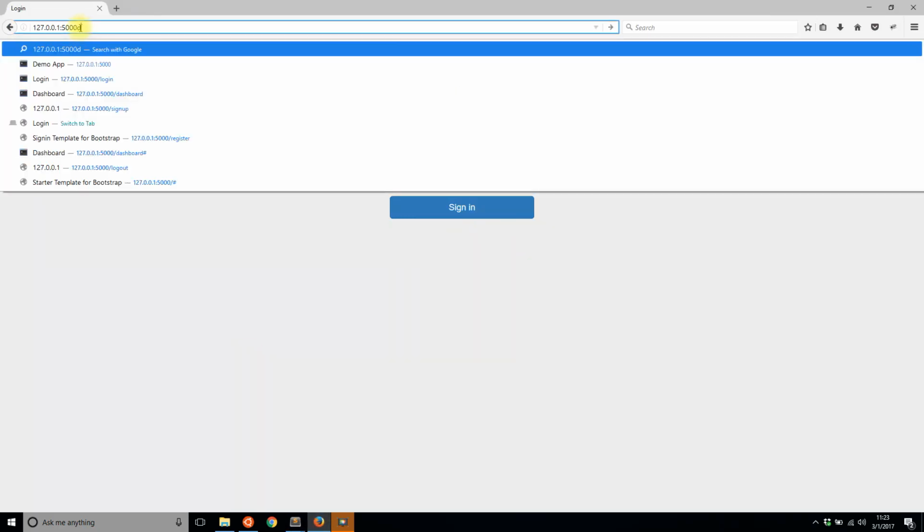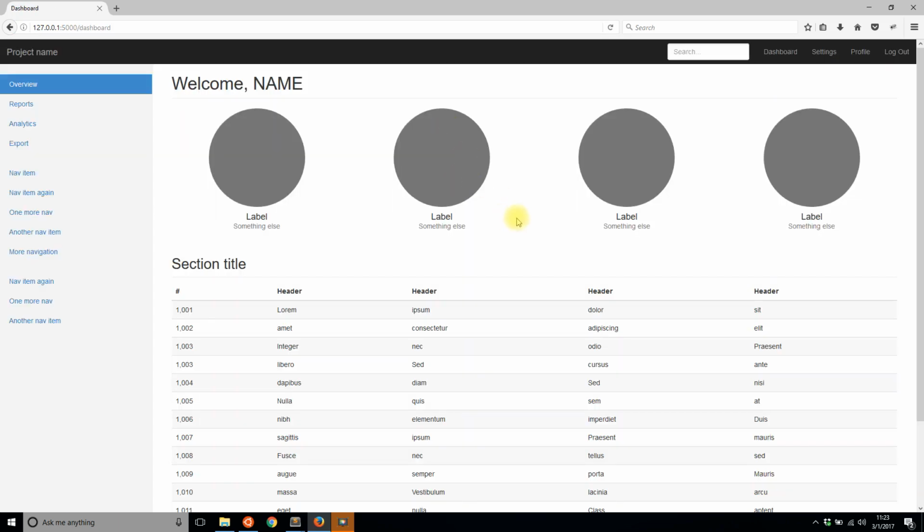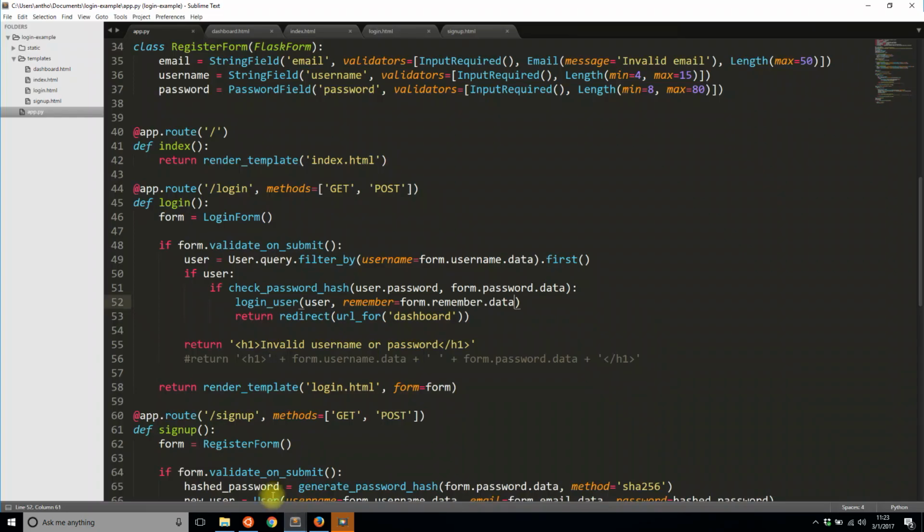So let's go to the dashboard, and it should redirect me here, which it does. So I'll do hash tests, and I'll do hash sign in, and now it redirects me to the dashboard because I'm logged in.